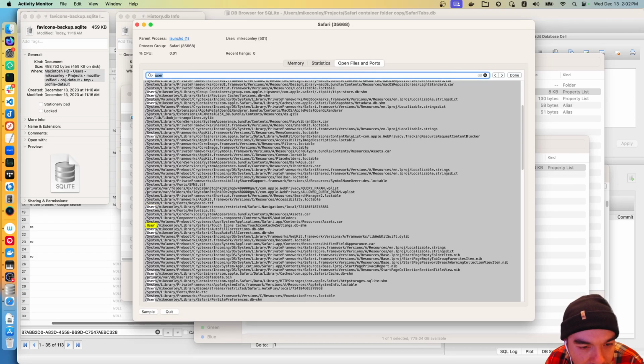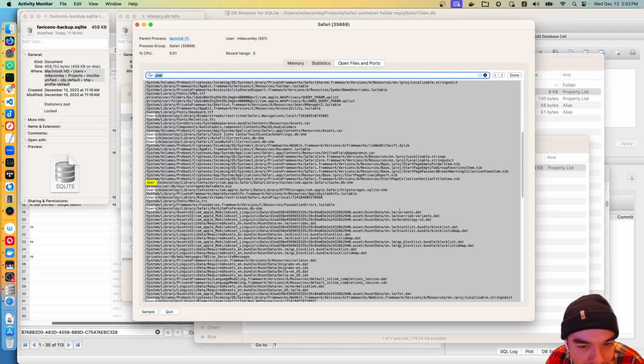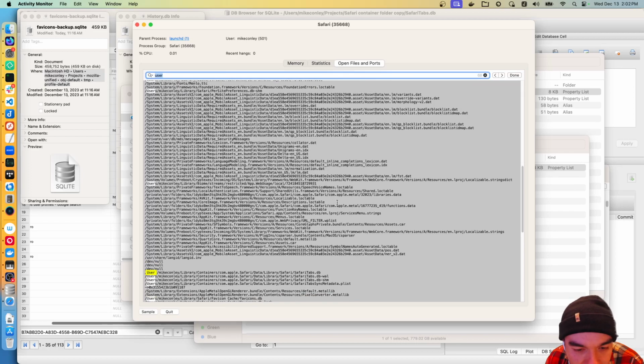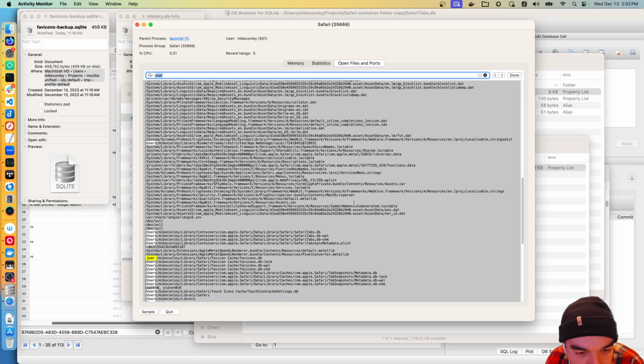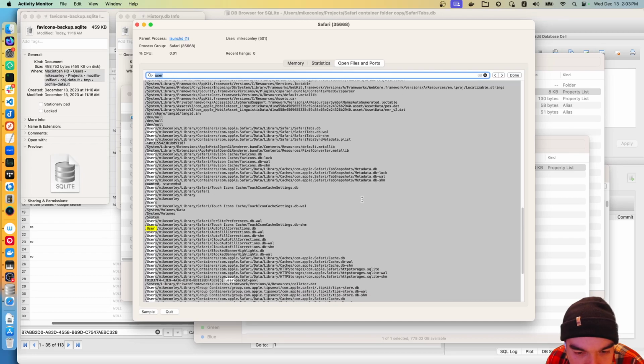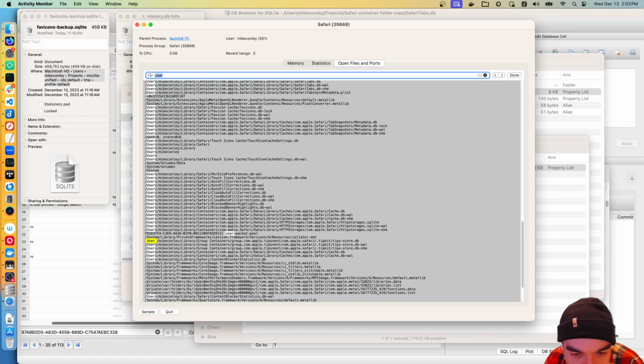What are you? Touch icon, autofill corrections, a cache DB, HTTPS, autoplay, per site preferences. I don't know what biome is. Let's ignore that for now. Safari tabs, fav icons, tab snapshots. User packet pool. Tips store.